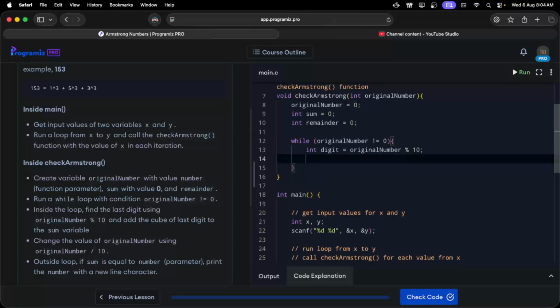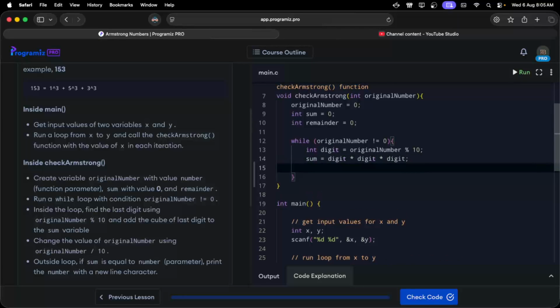And then add the cube to the sum variable. So sum equals, it will basically be digit into digit into digit, something like this. And then we need to change the original number as well, right? Original number equals original number divided by 10, right?